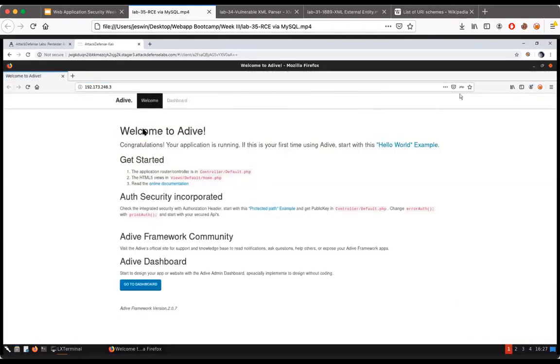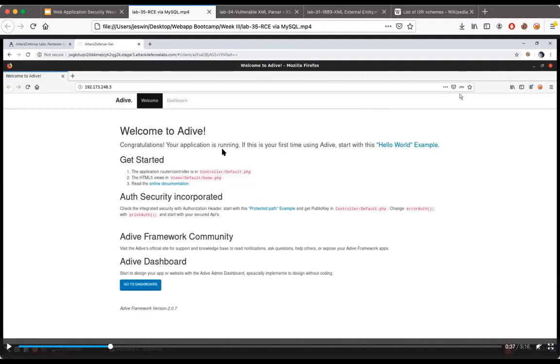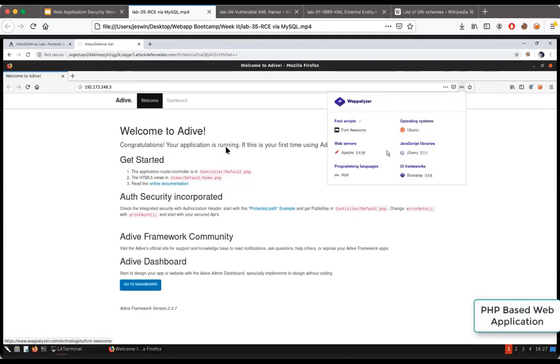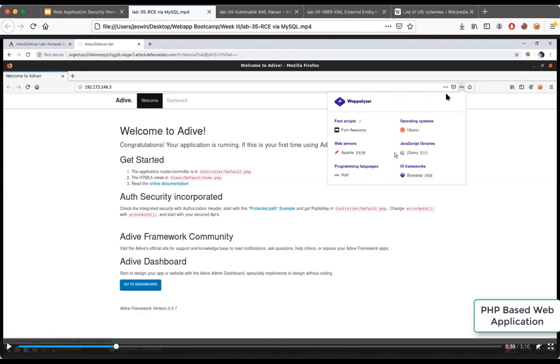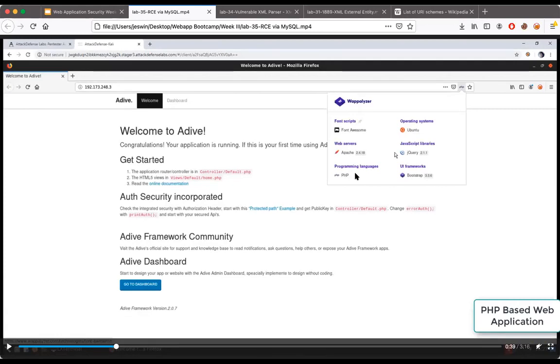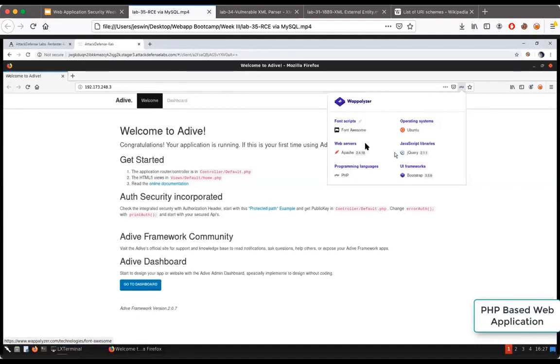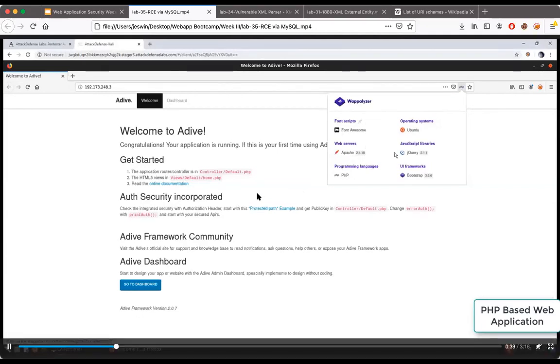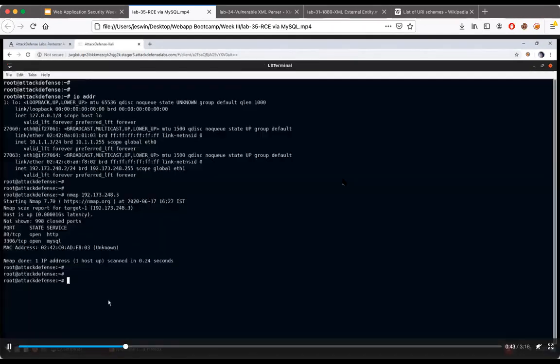Here we have a simple web application, and this web application is not vulnerable to RCE. And this is a beautiful plugin called Wappalyzer. It provides us with information regarding what kind of operating system the web server is running on, the programming language, the JavaScript library, all of those. It analyzes the response headers as well as the response, and based on this, it is able to identify all of this information. Now here we can see that the backend is PHP, right?